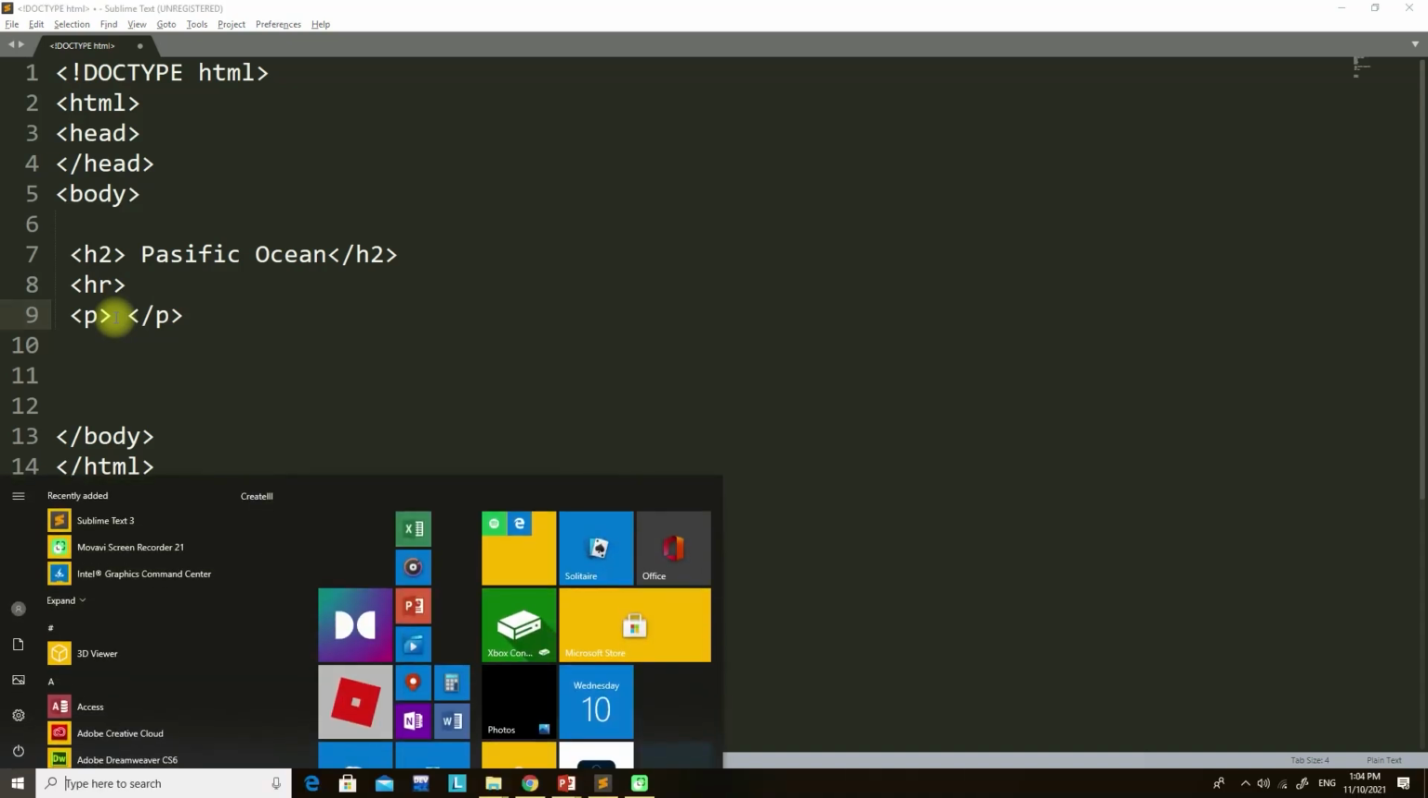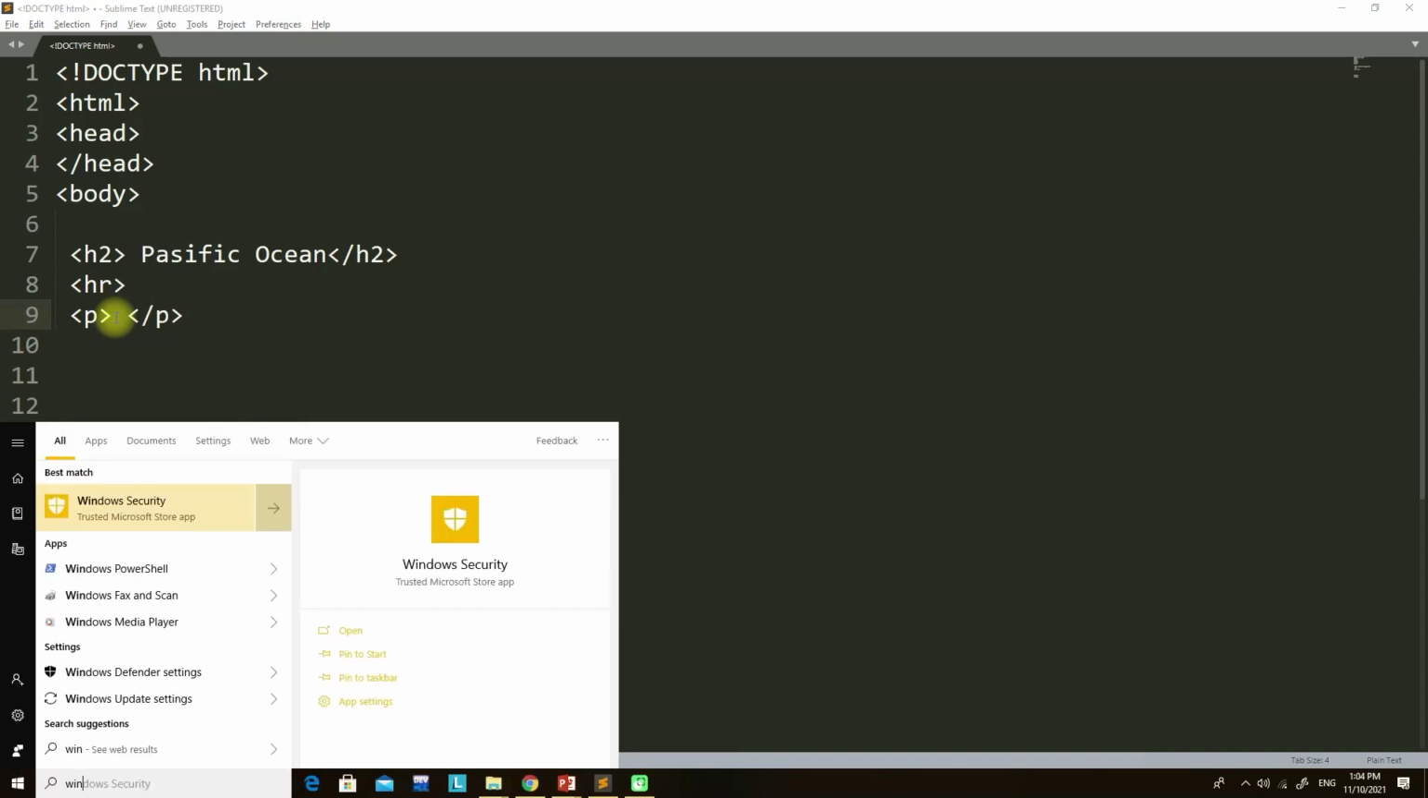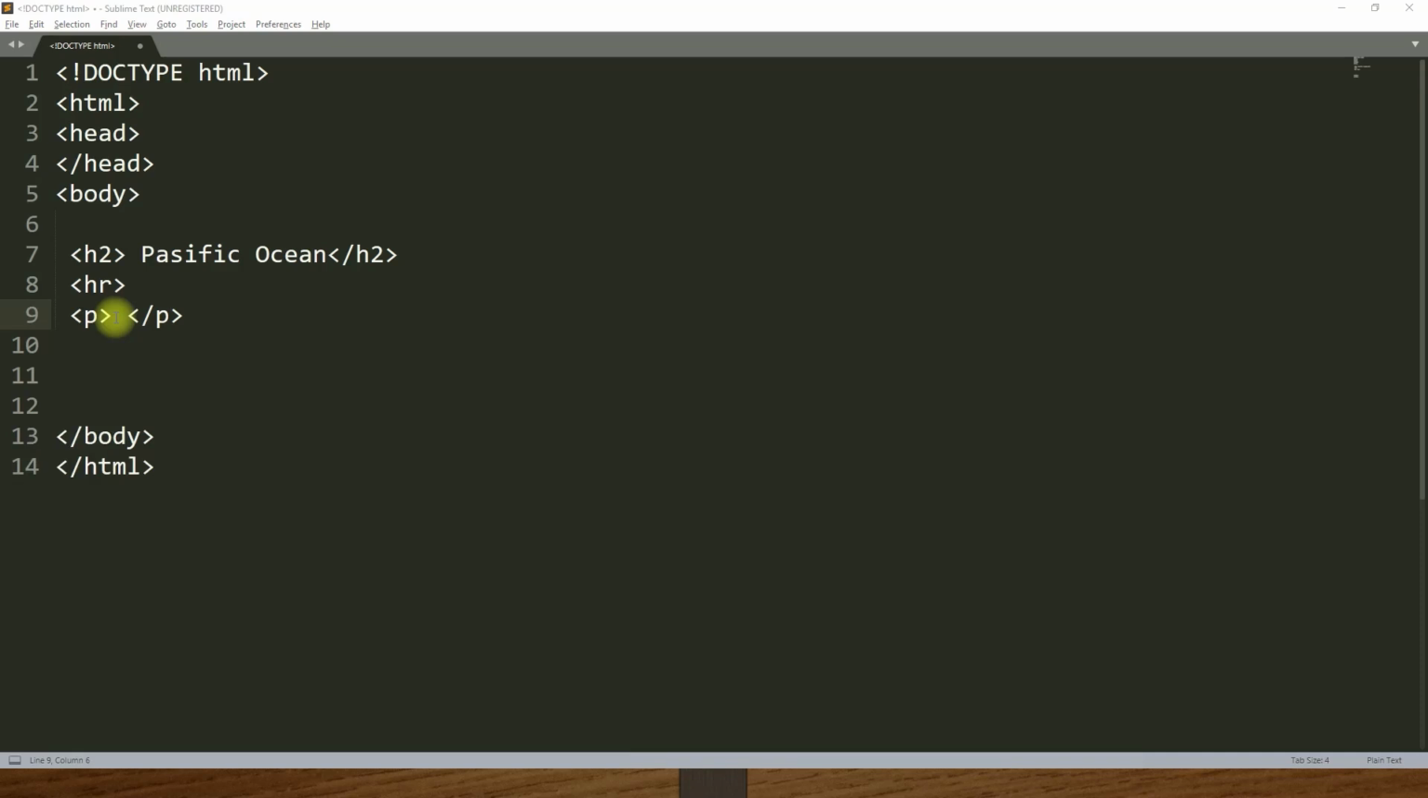How to bring a sample text? We open WinWord, yes. We wait until it's opened. I don't know why it's delaying.